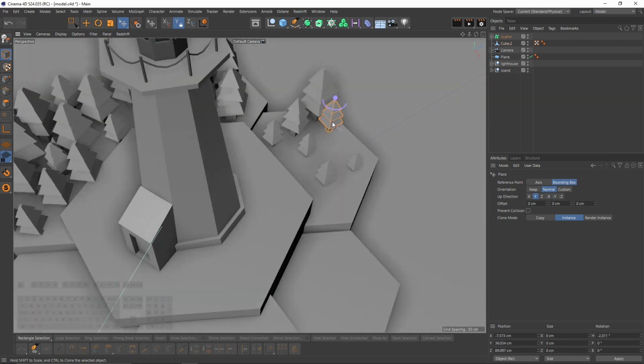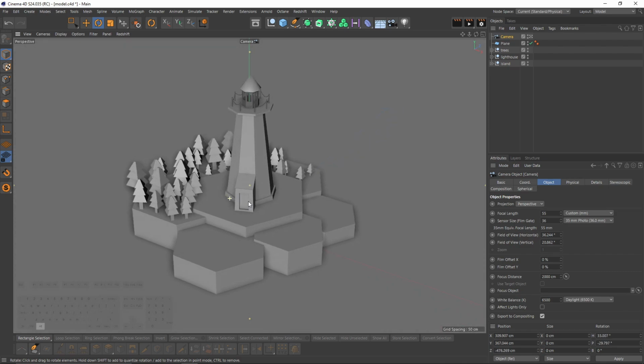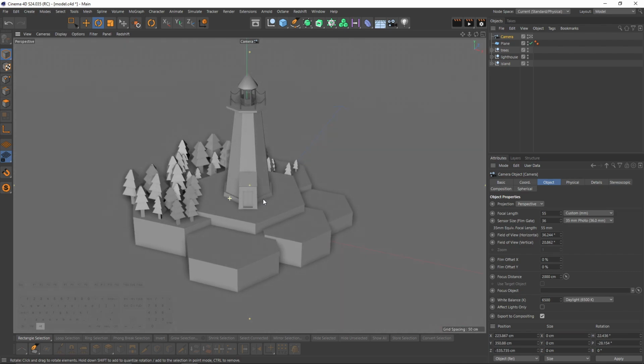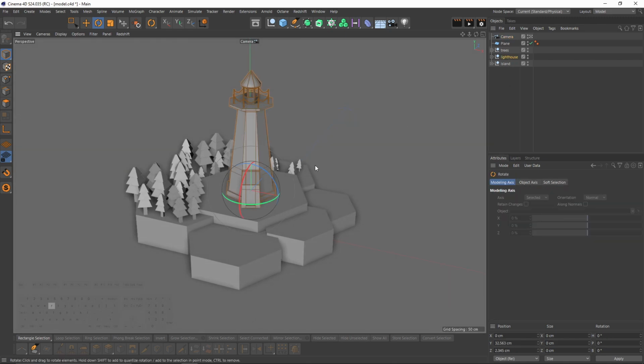Actually, I'm gonna change the view so I will get more of the trees. Something like that would be enough. I will rotate the lighthouse.